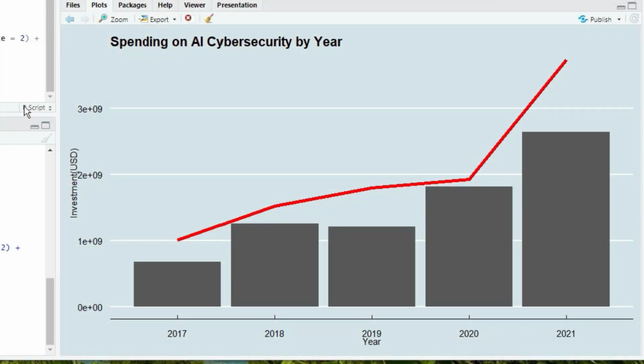Well, that's visible. I'd like to make the points a little clearer, so I'm going to add points as well by adding another layer, geom point, and I'll put the same data and X and Y mapping, and I'll put size equals 3.